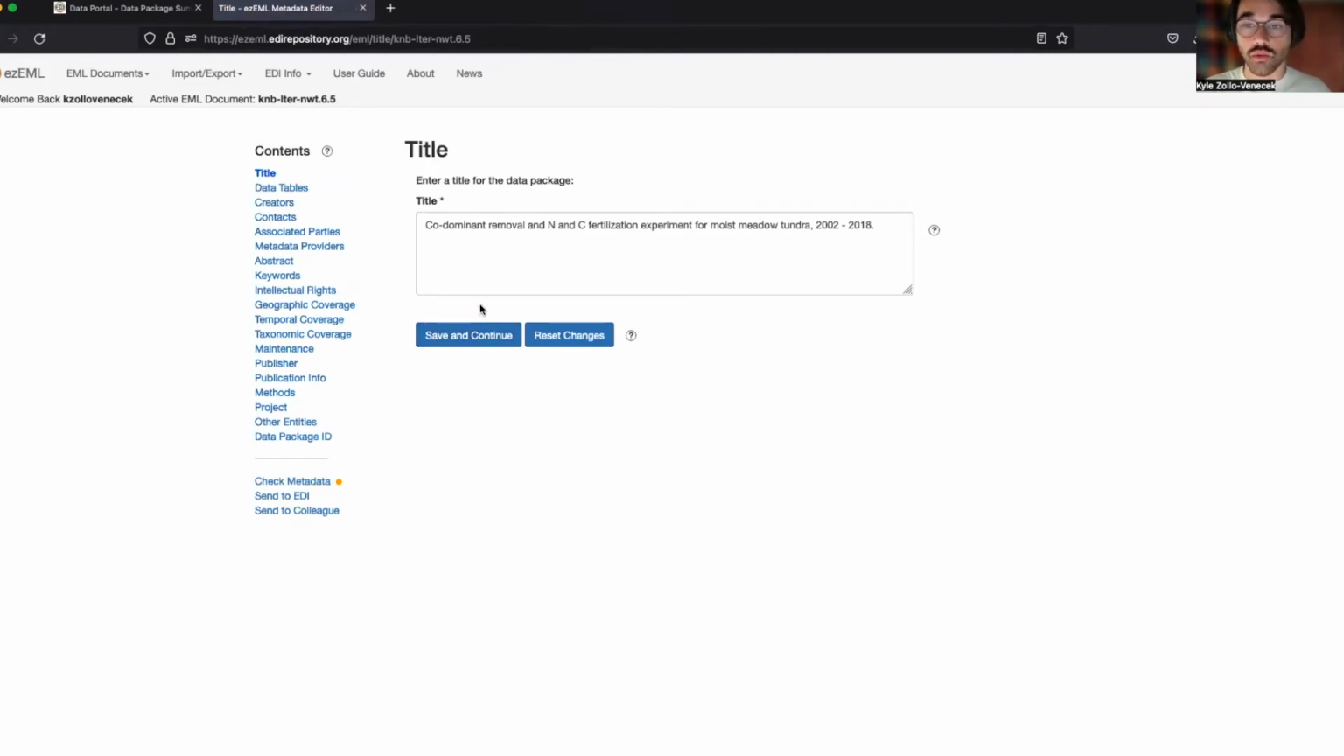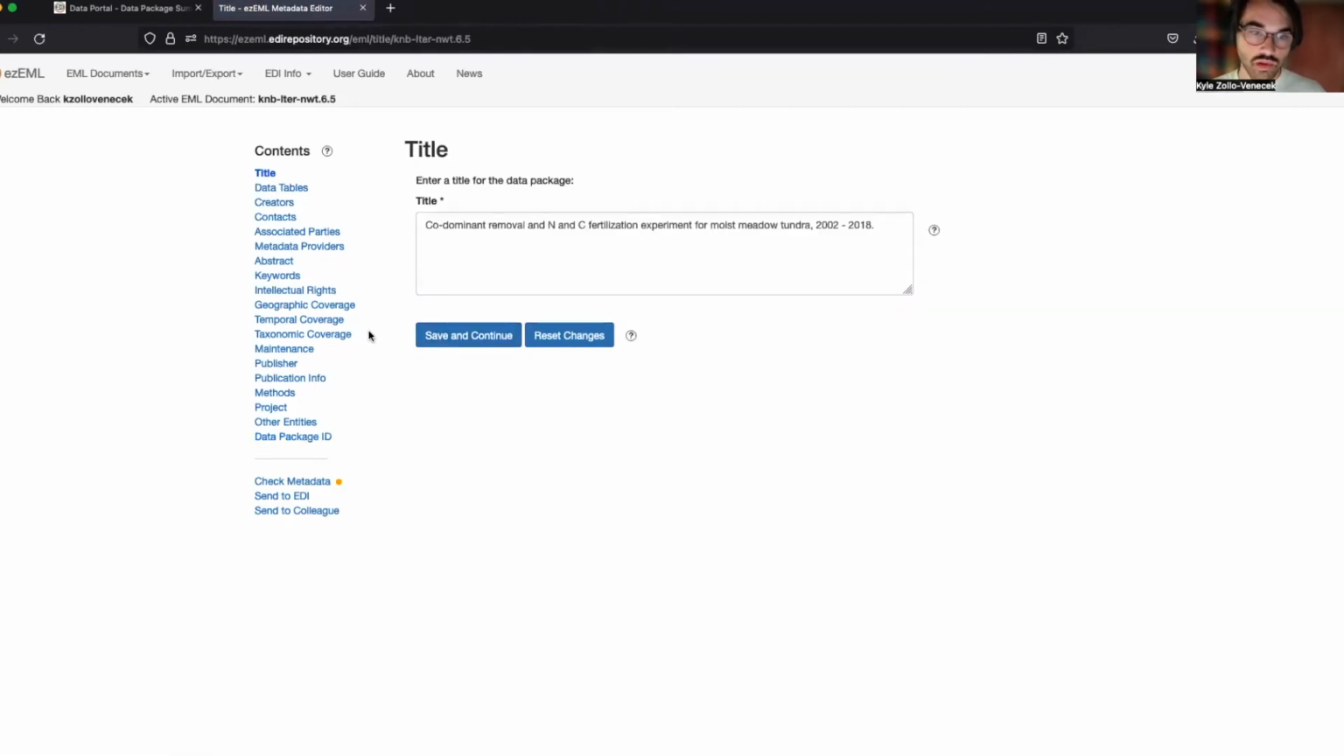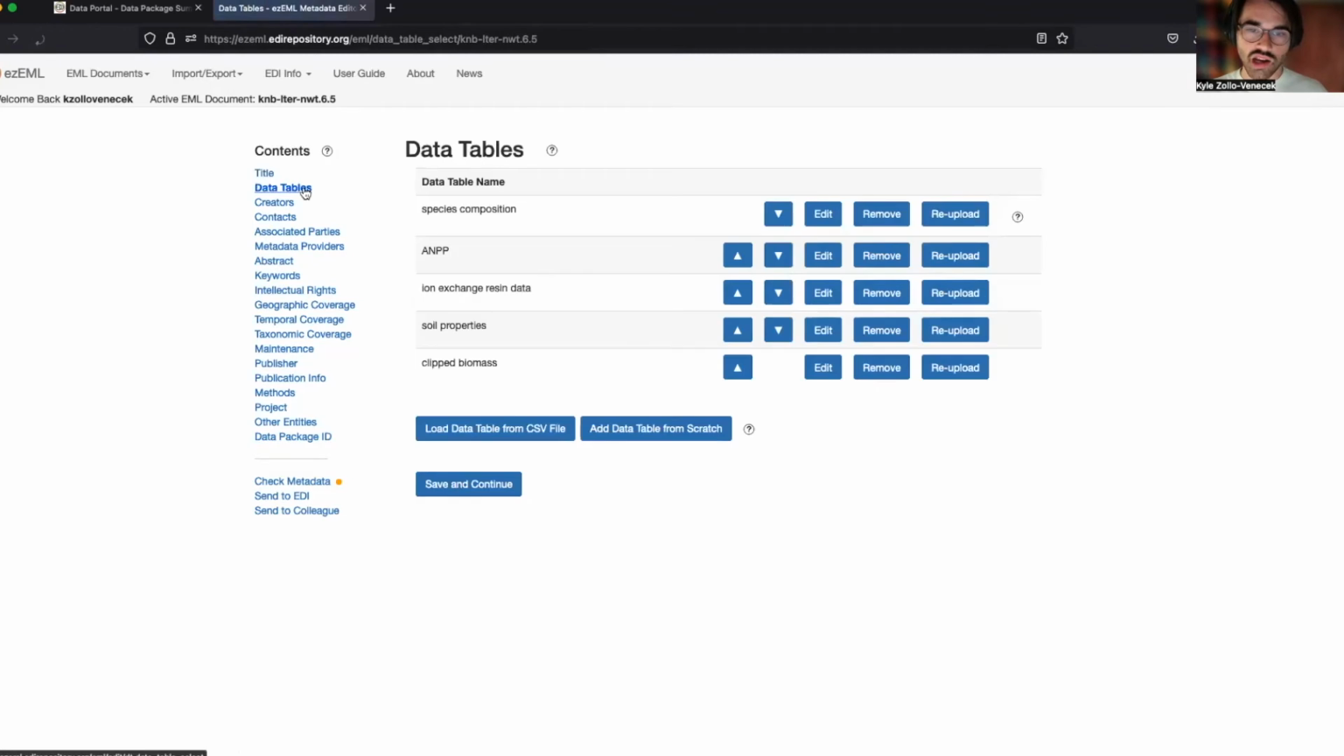Great. Now that we're here, we go to our data package ID, increment the revision number. Now we can start editing our tables directly. So for the ANPP table, I have added rows to the bottom of the table, but I haven't changed the schema or the order of the columns in any other way.